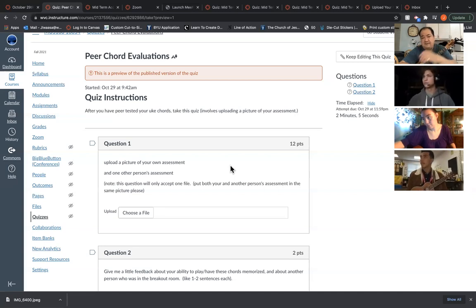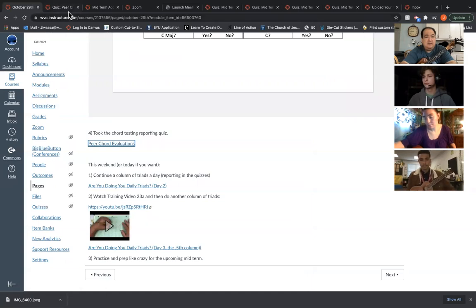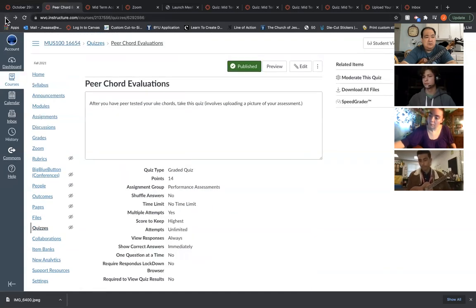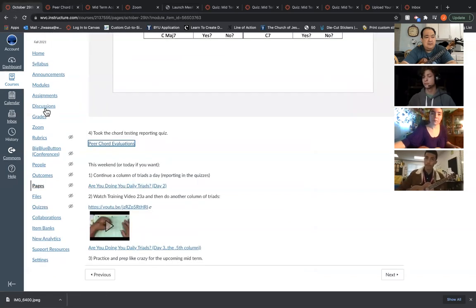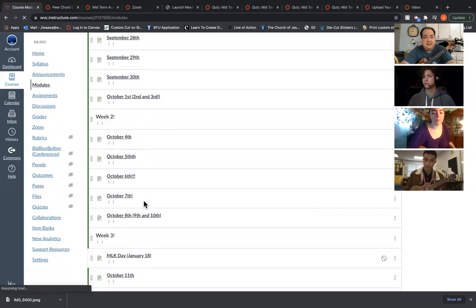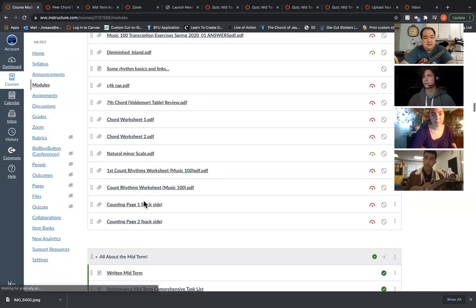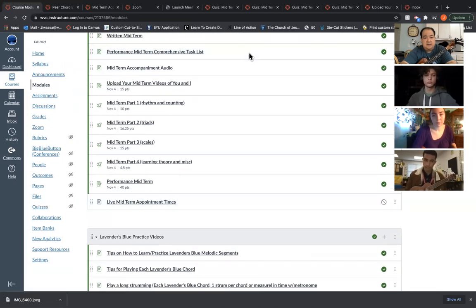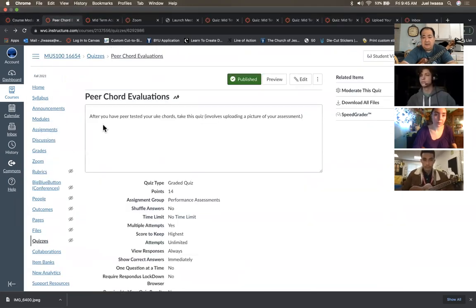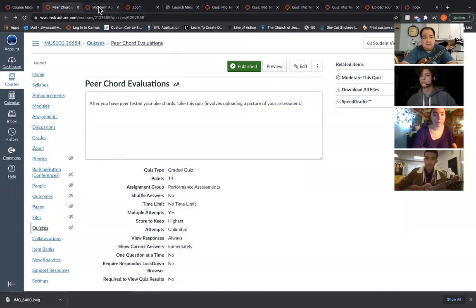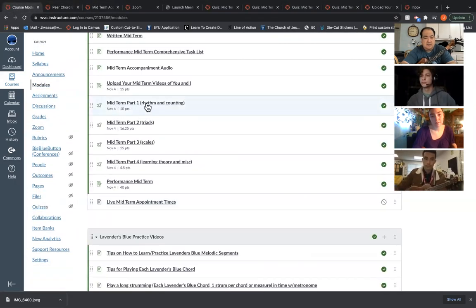And then there's lists for everything. Everything's in the module, the peer chord evaluations, it's all right there. Do you all have ability to either make a list and test those chords? Do you need me to show you that again a little longer? Are we okay? We're good? I'm just going to presume you're good.